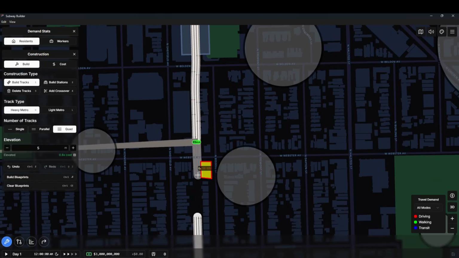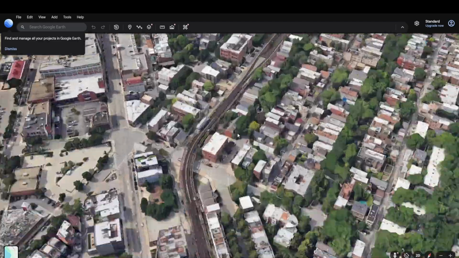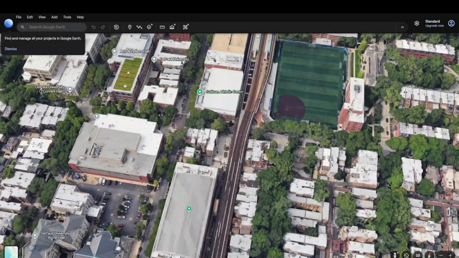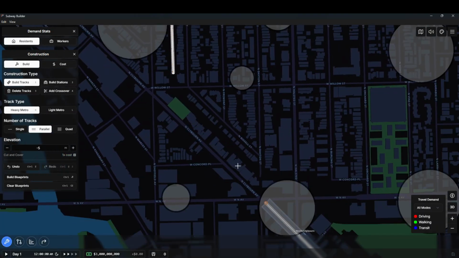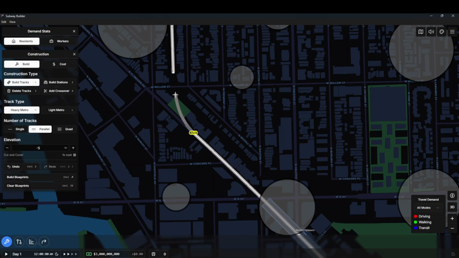If you've ever been in this part of Chicago, you know the trains are really loud. So that is one of the downsides to having the elevated rail. It looks really cool, but it is very loud, especially on these old tracks.